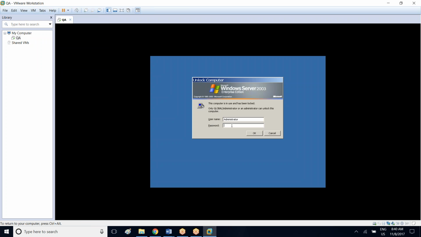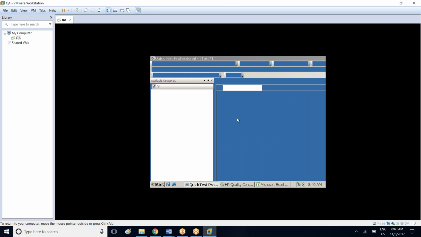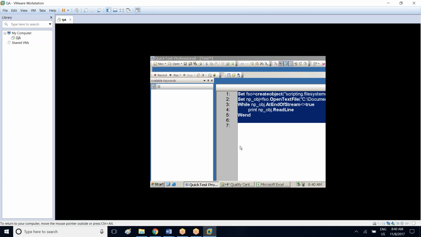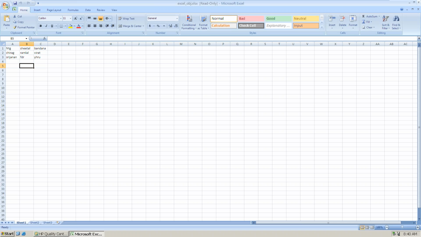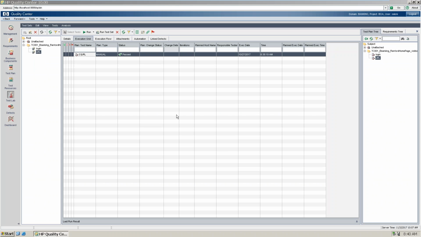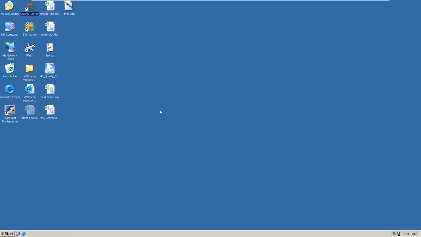Okay, so username is administrator. There is no password. Everyone, username is administrator, there is no password. Just click on OK. Once you click on OK, see here, this is how our VMware Workstation looks like. Let me close everything.